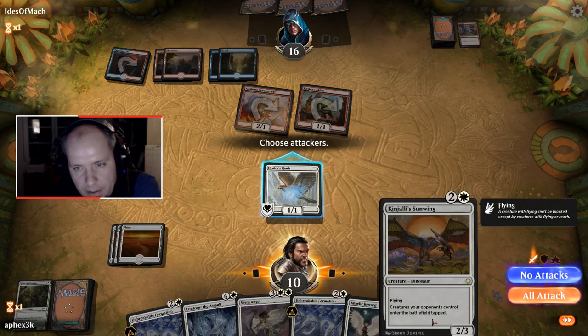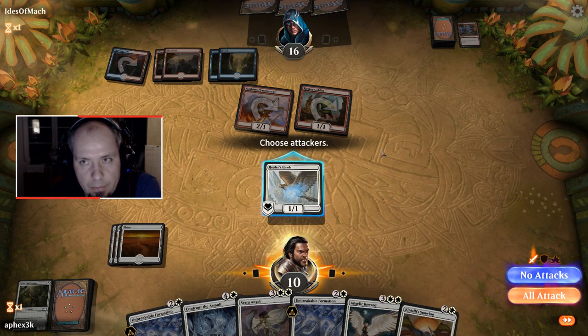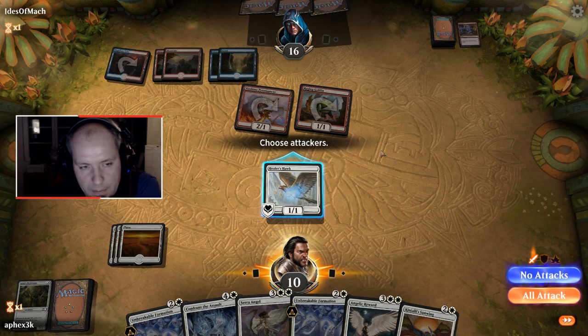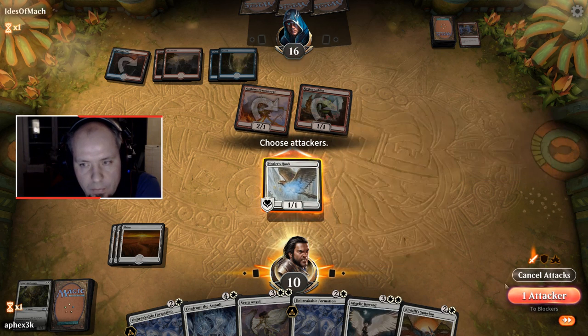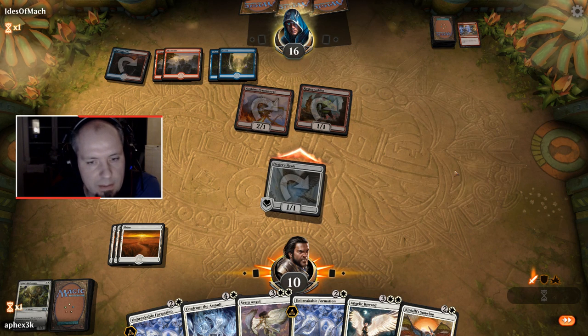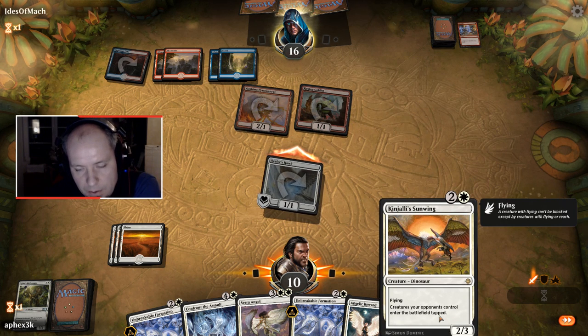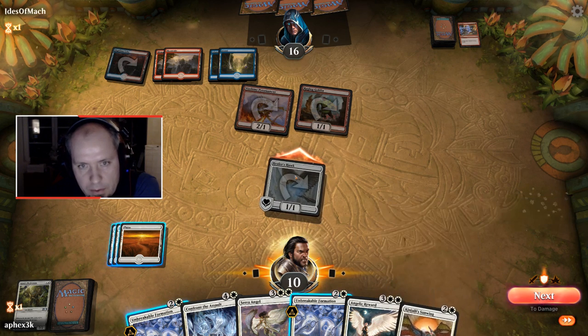And the reason why I don't play the Sunwing outright is because I don't want to give my opponent information that I can play another card, basically. I want him to interact with my Healer's Hawk first. If he chooses to remove this creature from the game, I hope he doesn't have any means available to remove my Kinjali's Sunwing immediately. Because obviously this card is more valuable in terms of resources than my Healer's Hawk.